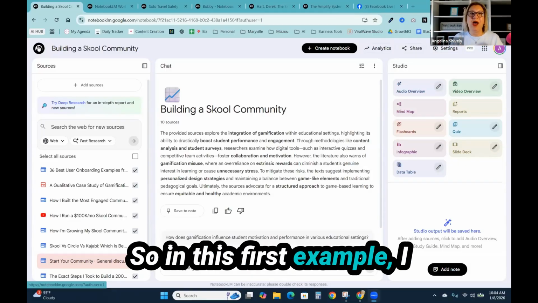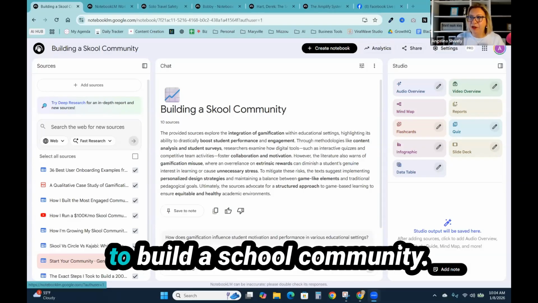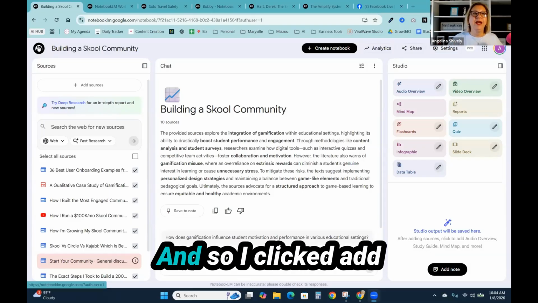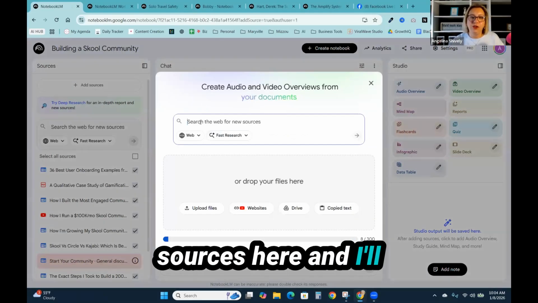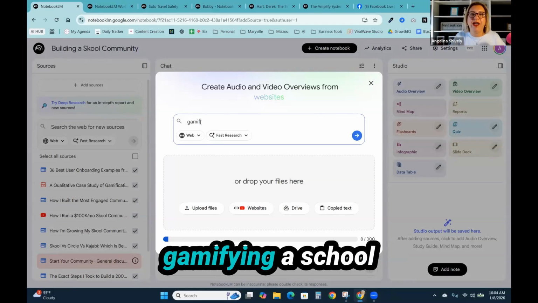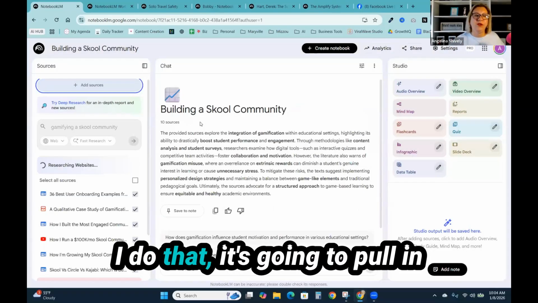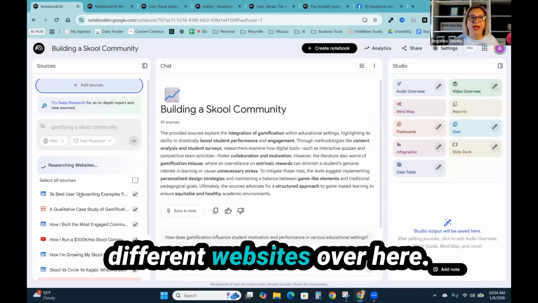So in this first example, I really just wanted to get more information about how to build a school community. I clicked add sources here and I'll add some things. I want to learn about gamifying a school community. When I do that, it's going to pull in different websites over here.